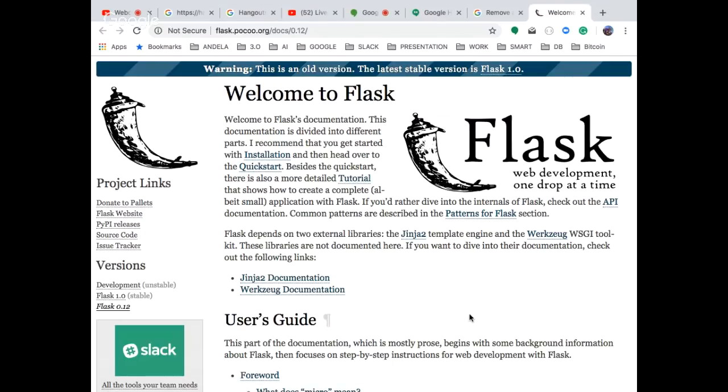The first thing, definitely, welcoming you to the Flask documentation, divided into different parts: recommendations that you need to get started, installations, and quick starts. Besides quick starts, there is also a more detailed tutorial that shows a complete, though a bit small, application with Flask. The reason I shared this with you is that by going through this documentation, you'll understand some bit of Flask before we come here. Please always take like 30 minutes. If I share these materials, it's to prepare you psychologically. By the end of the day, everyone should have written a Flask RESTful API.